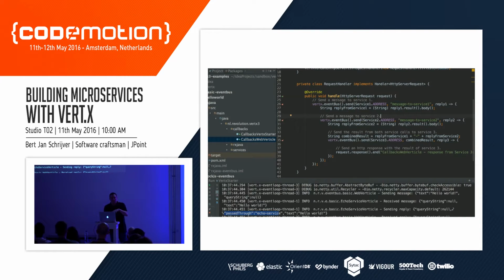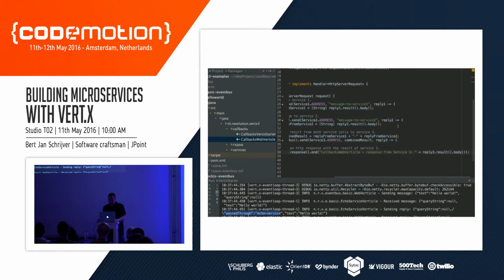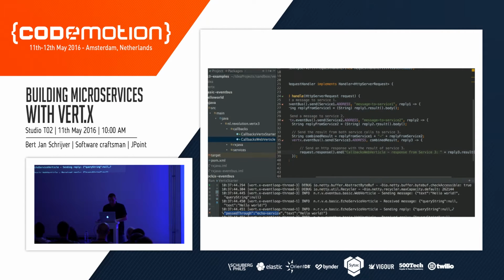So it's a bit easier to send a message to one service, wait till it has returned, then send it to the second service, so you know when it returns, both service calls are done. So when the reply from service 1 comes in, I'm sending a call to service 2 and saving the reply from service 2. Then combine the results just by concatenating them and send the combined result to service 3. And then send an HTTP response with the response from service 3. So this should look something like response from service 1, response from service 2, pass to service 3, right?